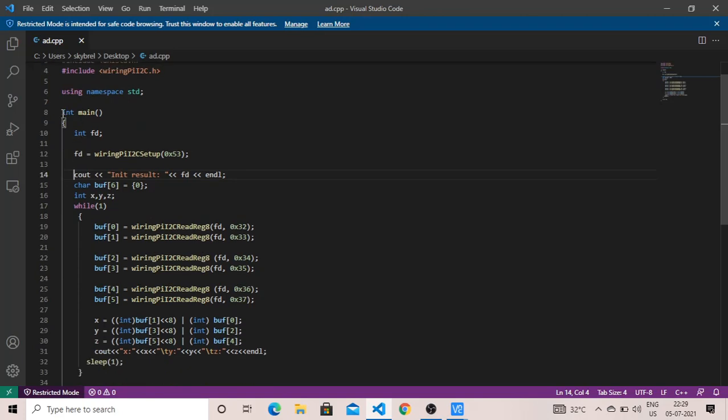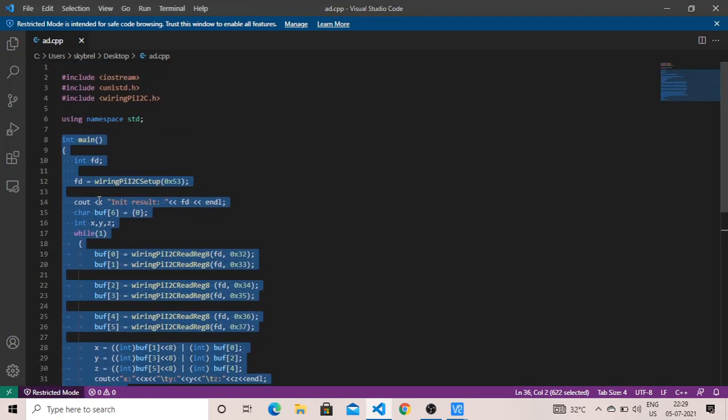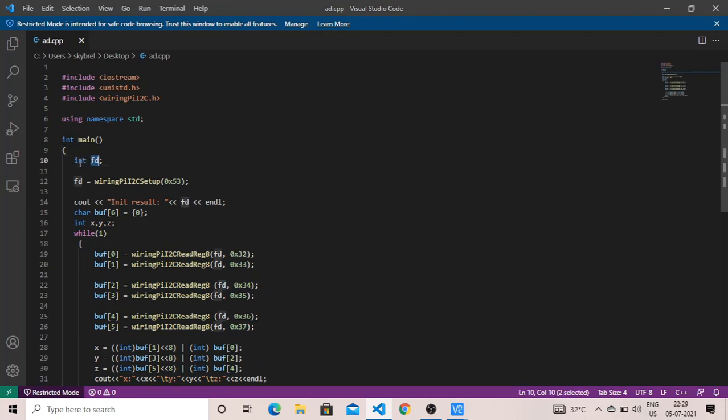Here is the main function. Inside this main function I declare an fd variable with the integer data type. fd stands for file descriptor. Now I set up my I2C protocol here and pass this function, wiringPiI2CSetup, which takes one argument, and this argument is the address of your ADXL. My address is 53, so I just put 0x53. Suppose your address is 24, so you can add 0x24. This is how you have set up your I2C.